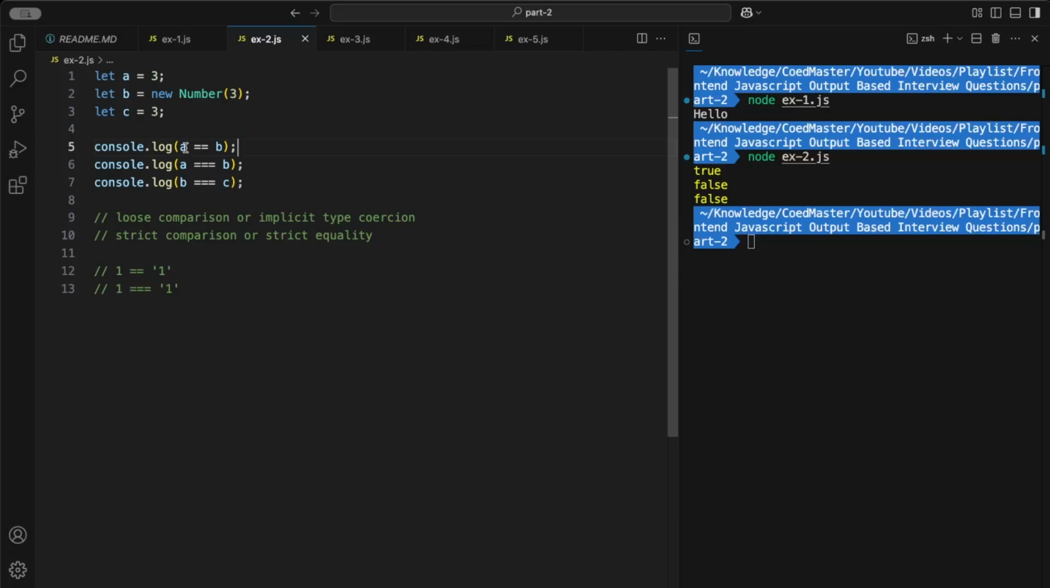So when we compare A with B, the type conversion happens, okay, and the value of B will be converted to its primitive counterpart. The value of A is already a primitive, and the value of B will be converted to its primitive counterpart, which is equal to 3. So 3 equals 3 is true, which is why we got true over here.